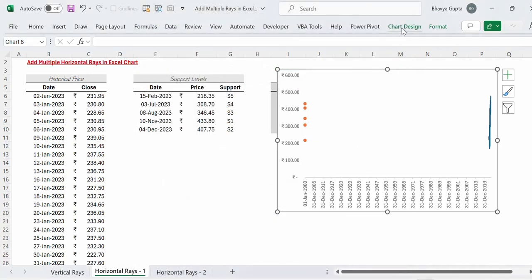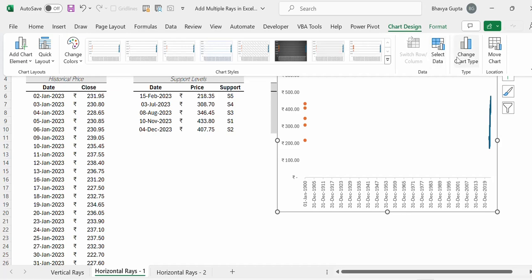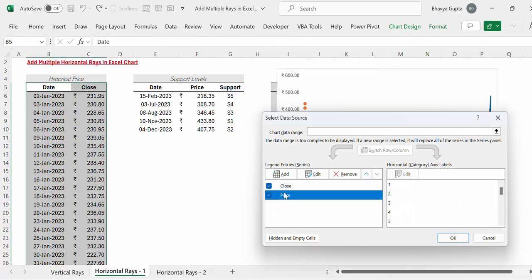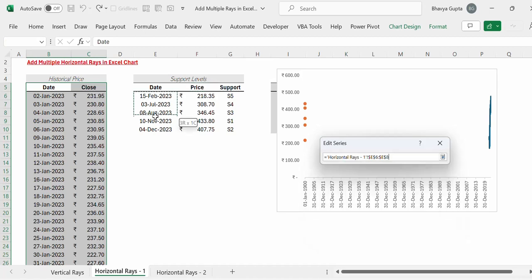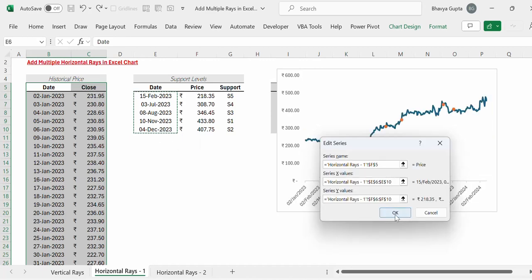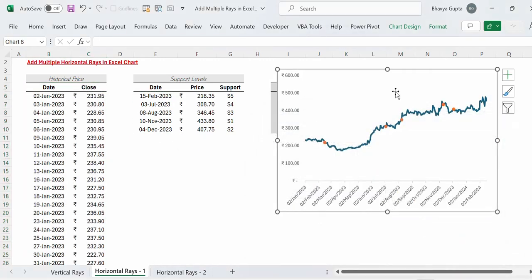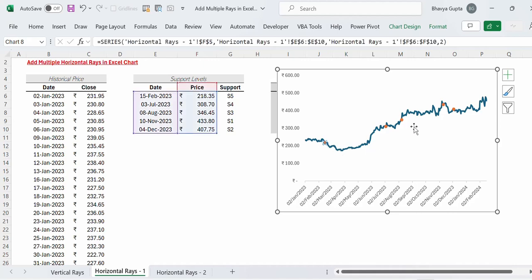Then we will again select this chart, chart design tab, and select data. We select this price series and click on edit. The series name is correct here, and the Y values are correct here. We have to input the series X values here, which will be the dates. So we will select these dates, click on OK, click on OK again, and we have this series plotted here as scatter plots. Until here the process is exactly the same as what we discussed in the last video. Now it will change a bit.